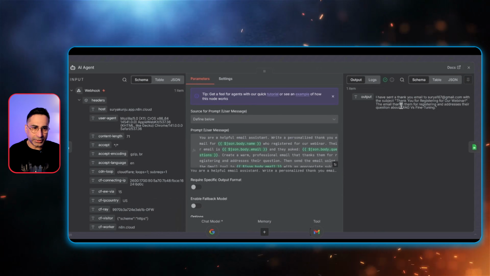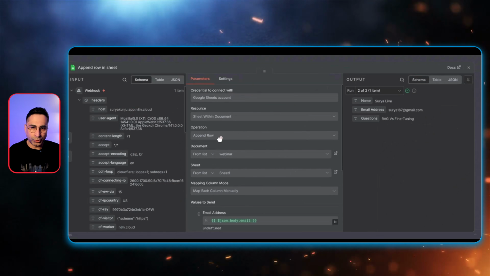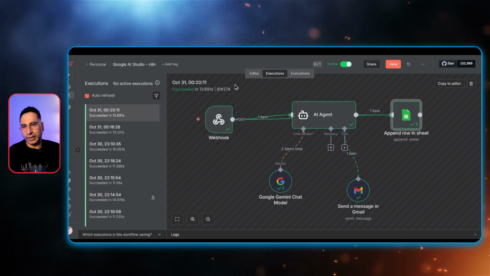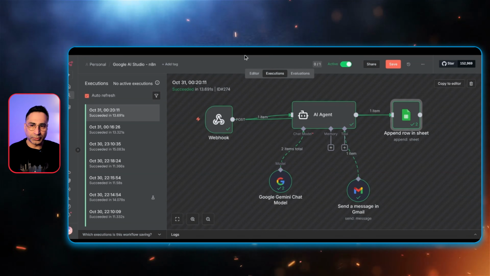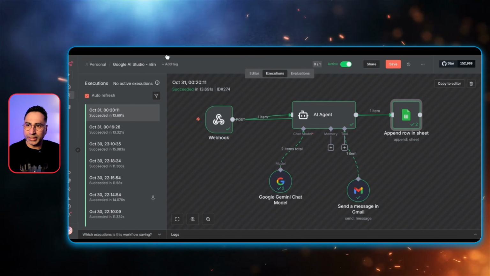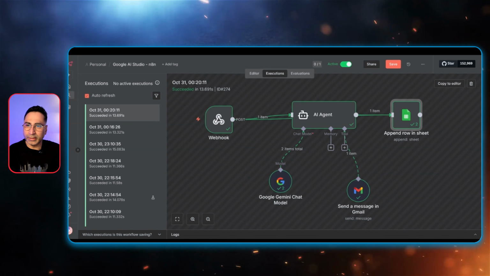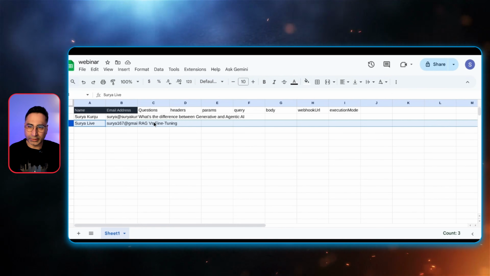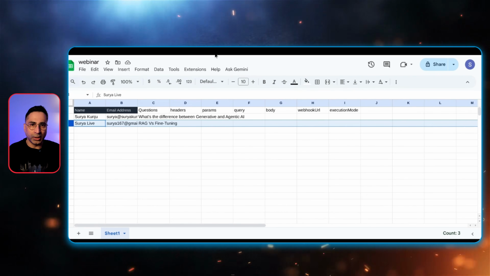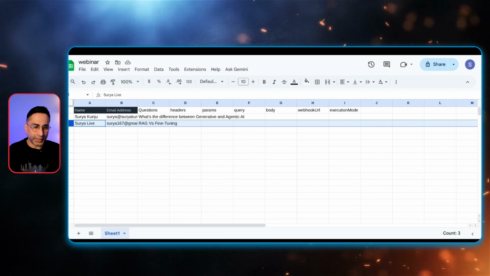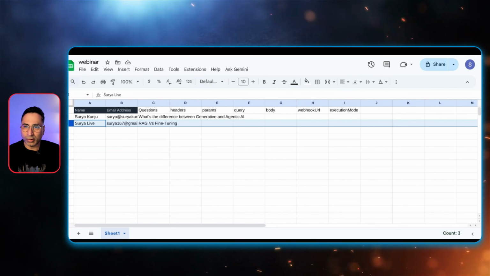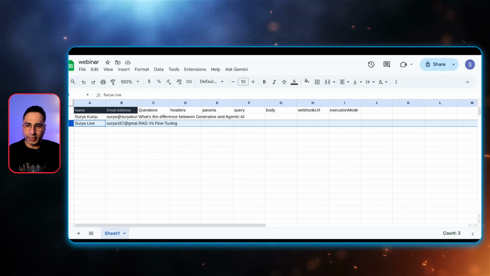That has gone to the AI agent. It should have done its job, and then it should have appended the sheet as well. It should have sent an email. So let's look at each one of those things. Number one, let's go to the sheet and look if it has appended. Here you can see that it has done its job and it has appended. Now let's go to my email and see if it has sent the email or not. So let me get into my email.